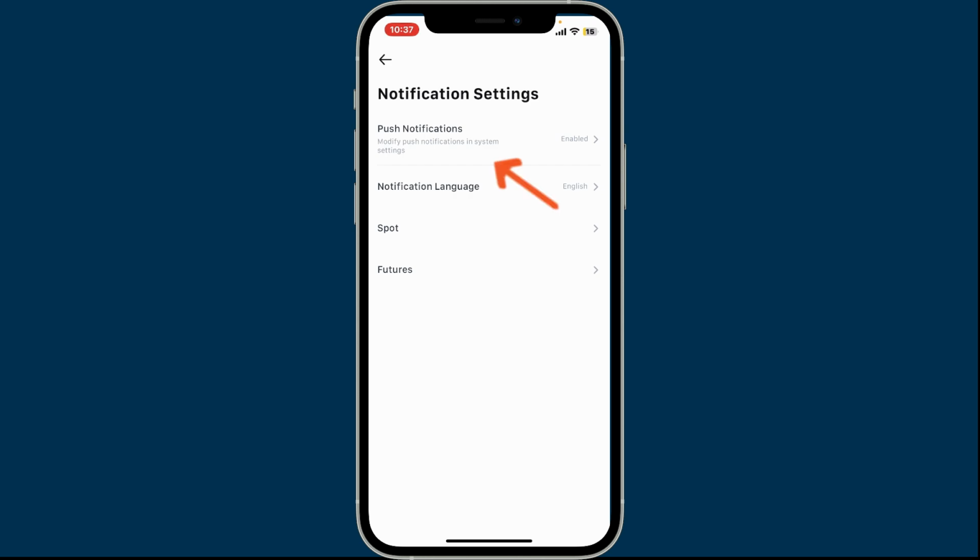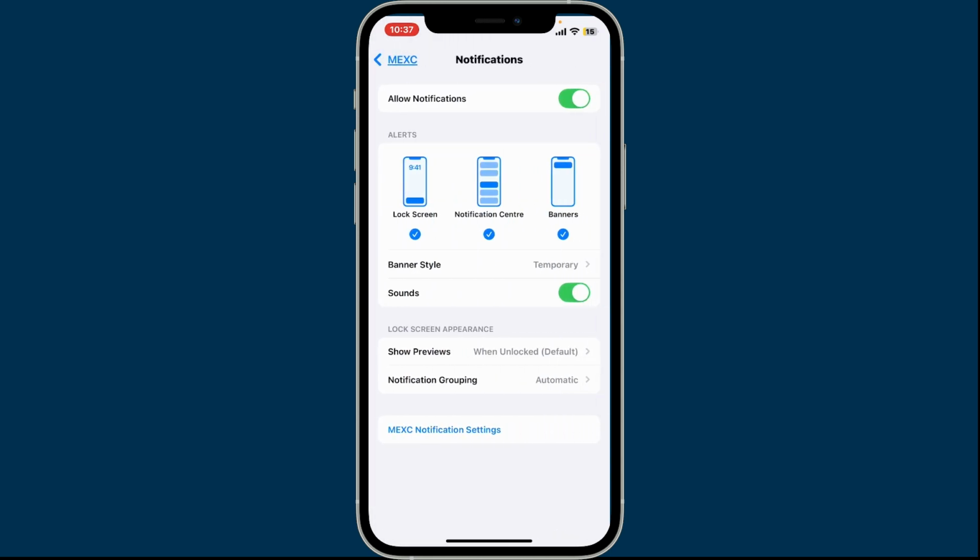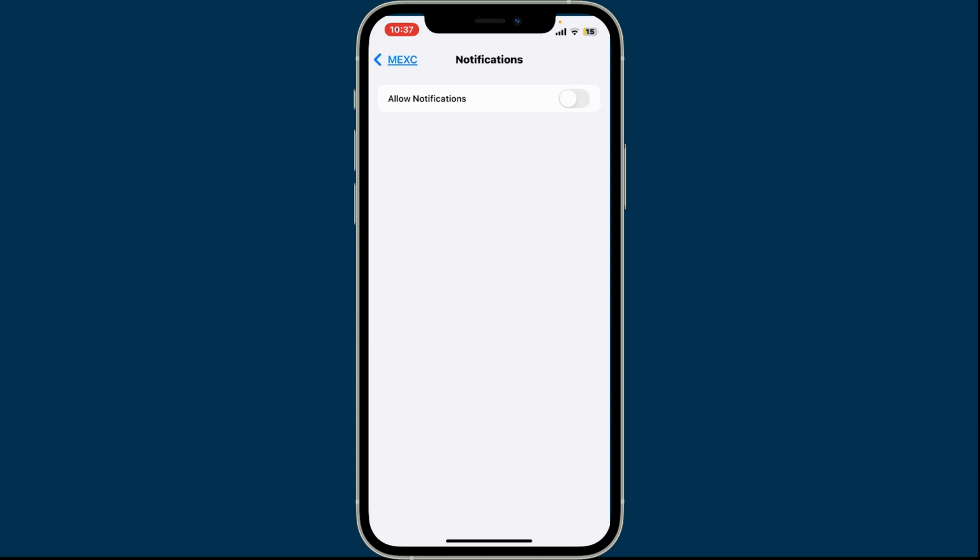Now, click on push notification under notification settings and it will directly take you to your device's app settings page where you'll need to tap on notifications. Toggle off the button right next to allow notification and there you will be able to turn off notification setting or disable notification entirely for the MEXC app.